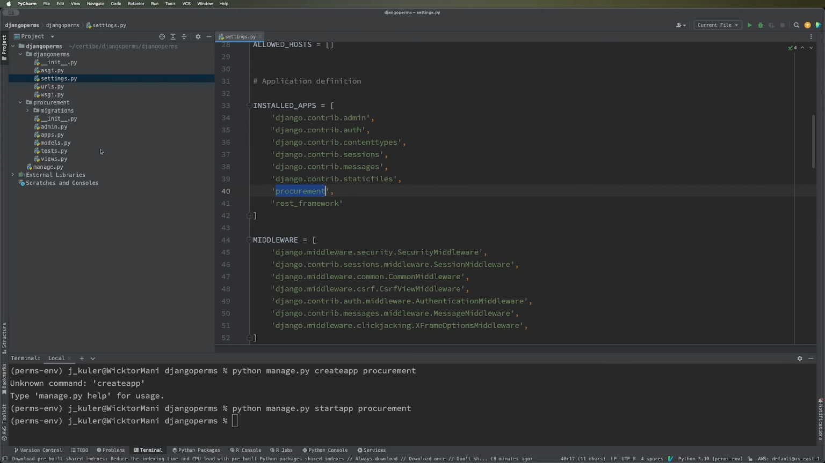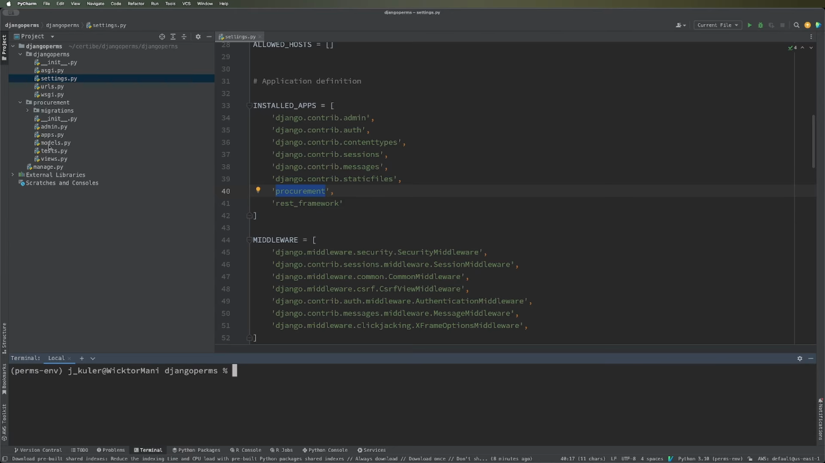So we have the procurement app, and then I'm going to create another app. The procurement app represents the procurement department, and the other app I'm going to name production, using python manage.py startapp production, because this is where Mr. Takilo will be working. Mr. Takilo will be working on production, and Mr. Alcohol will be working on procurement.